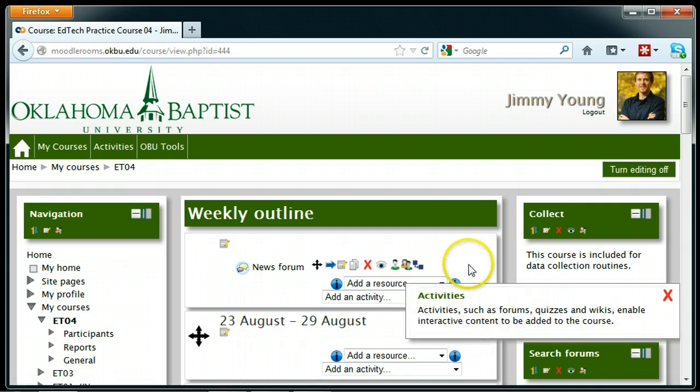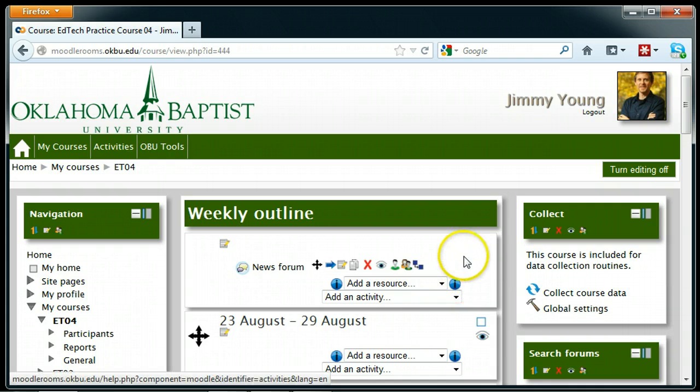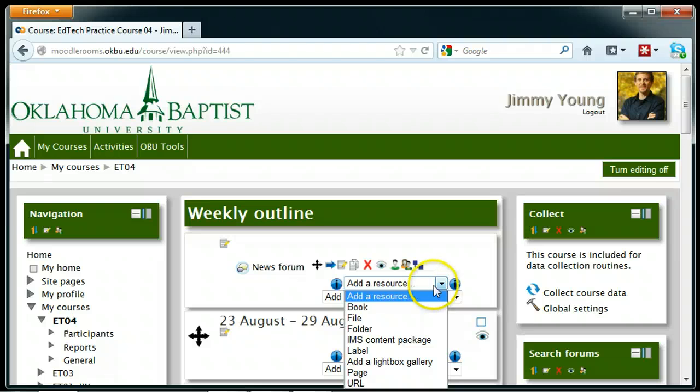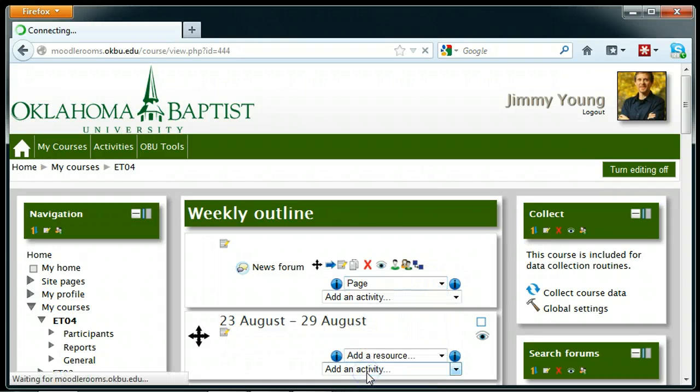And same thing with activities. So anytime you see that blue bubble, it's a really good way to learn what Moodle is doing. So let's try to add a page. We're going to say we've got some content that we want to add, maybe a course schedule. Click on the Add Resource drop-down arrow, and then we get this list, and let's add a page.